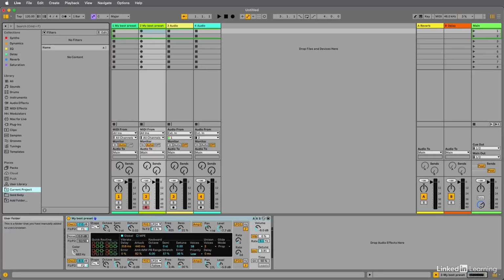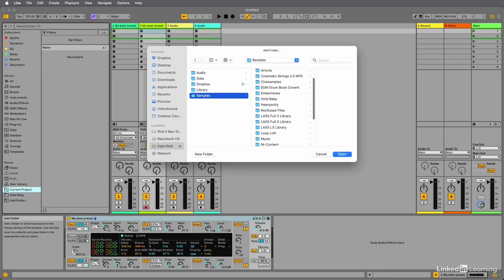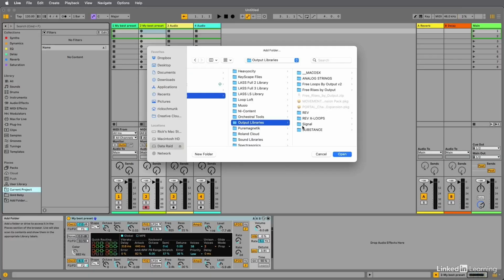Below that is an example of a folder that I have added here in the Places area so that I can access this inside Live without actually having to go out to the Finder window on my Mac and find that folder. And you can do that by clicking here on the Add Folder button and then navigating, and I'm going to go out to my samples area, and let's go to the output folder.